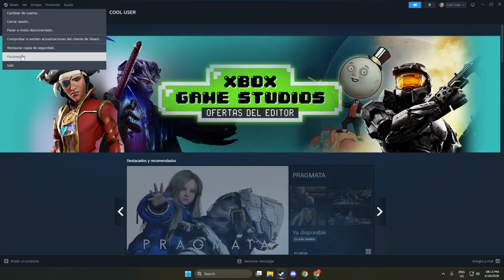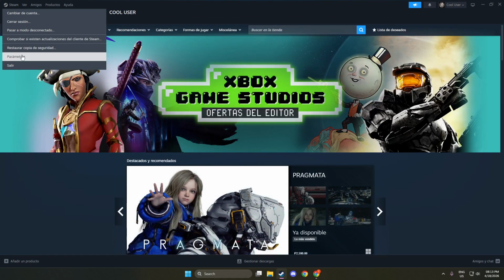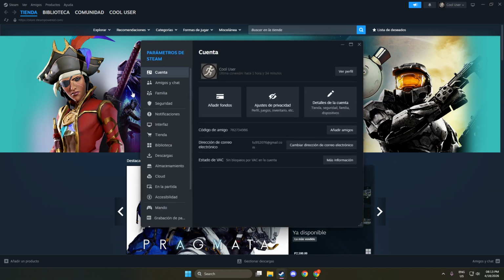Open Steam, click Steam at the top left, go to Settings, open Interface, choose a different language, hit OK, and restart. A couple of quick tips to finish.